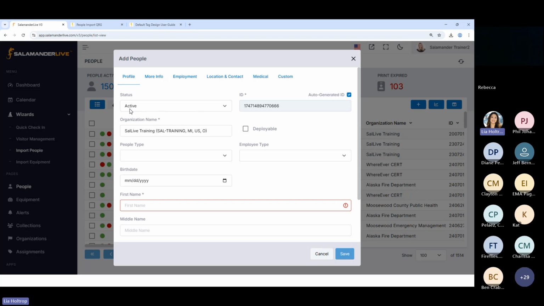In here, the status is active, that's the default. Right here, the ID number is auto-generated. It's because under my account, I have this turned on. Your account administrator does have the ability to turn this off. This is all controlled by them under the account settings. They can choose to turn this off, which forces you to go in here and type in a custom ID number.